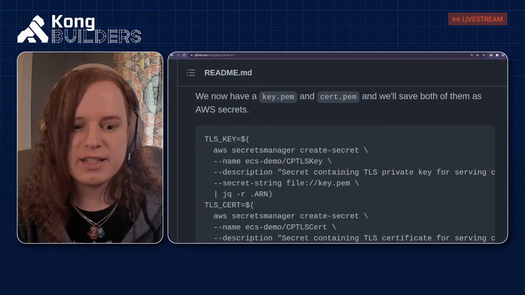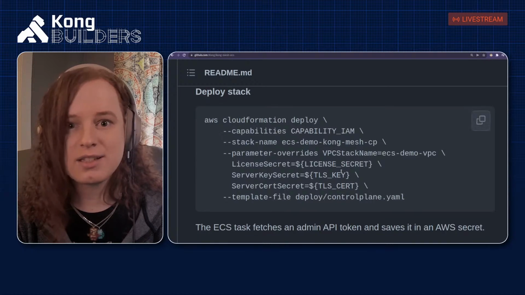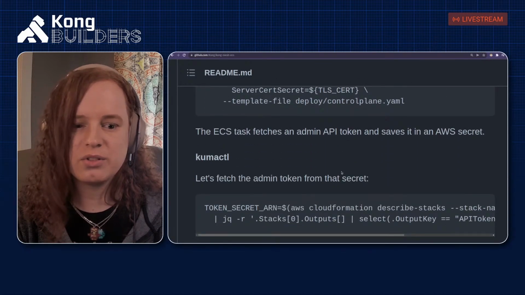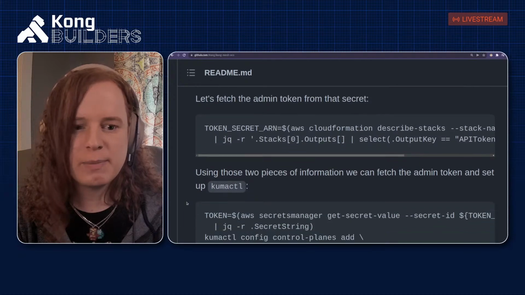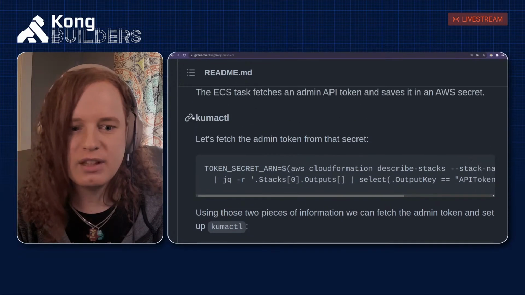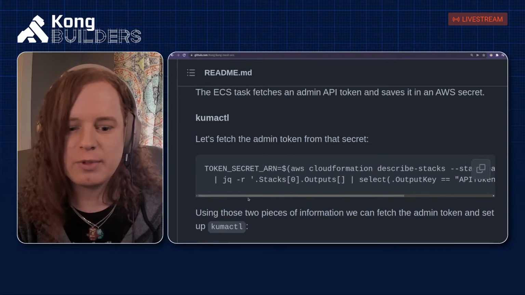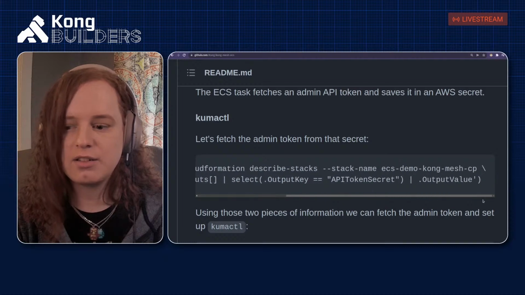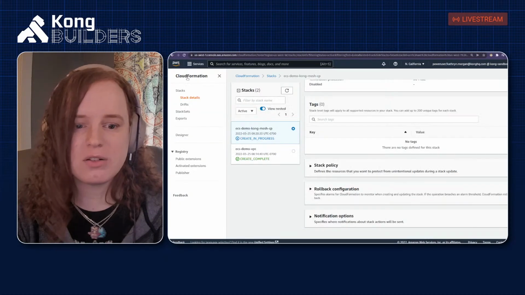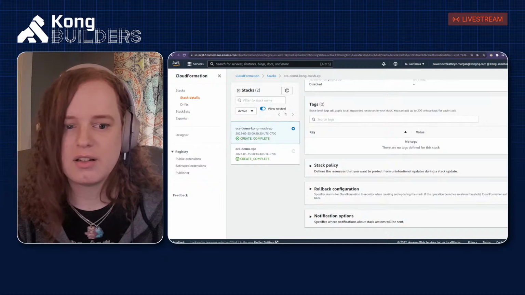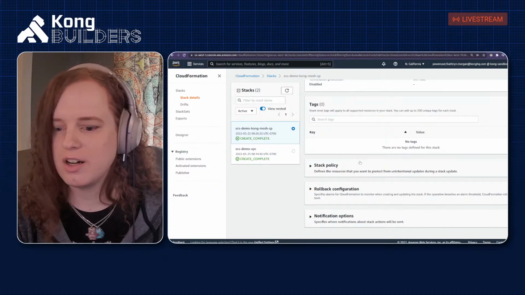We already did our license and created our certificates that attach to the load balancer. All of that was passed in our deploy command. All right, so next we're going to be fetching that JOT token. Let's take a look at our CloudFormation. Maybe we already have the token ready. There it is. Sure enough, our deployment is complete.